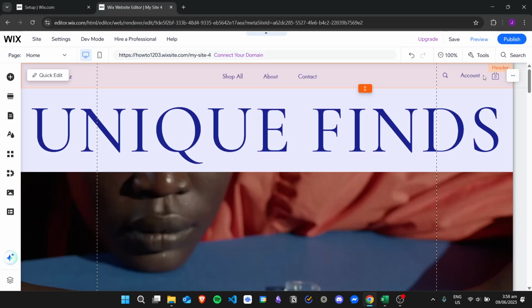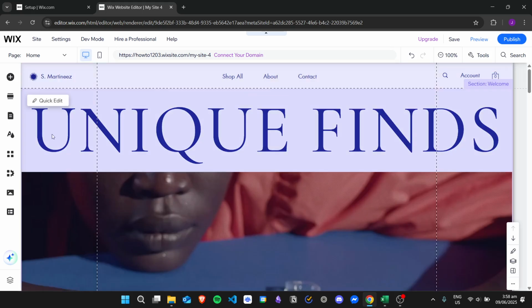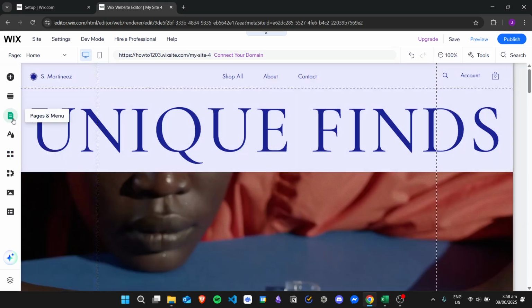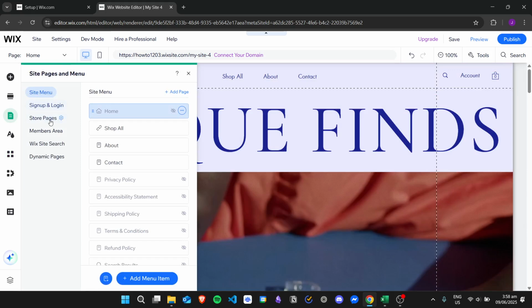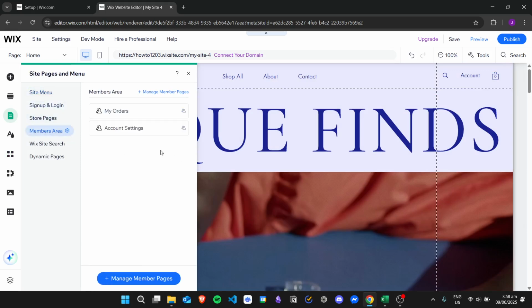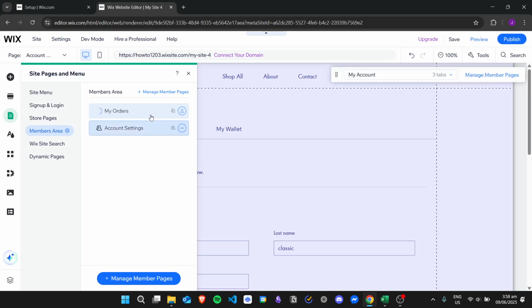So here I am in my Wix website, and in order to do that, let's just go to the pages and menu and make sure you have your members area turned on. My members area is already turned on, so that's why I have these options right here. We have the account settings, and then we have the my orders page.